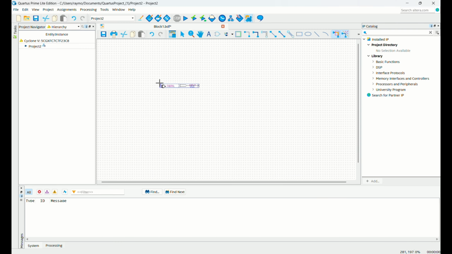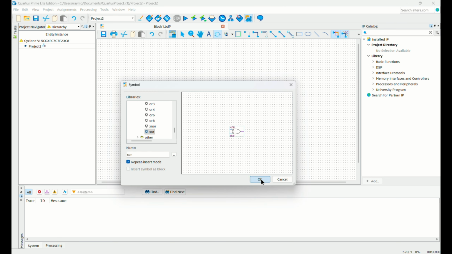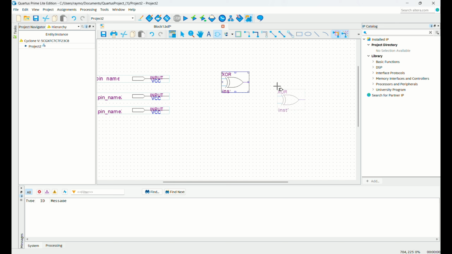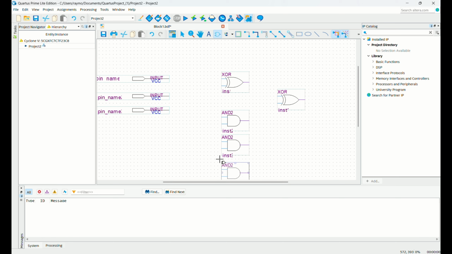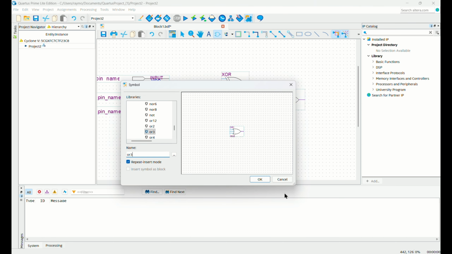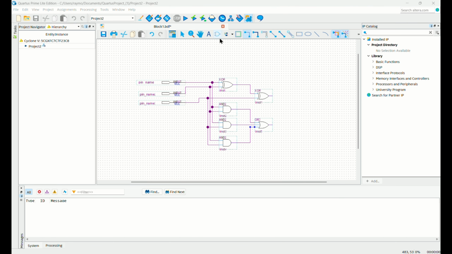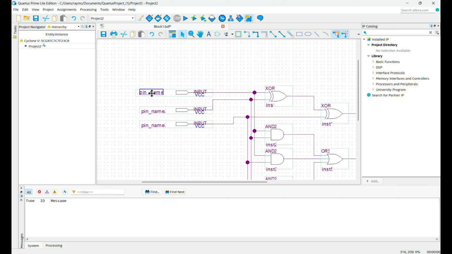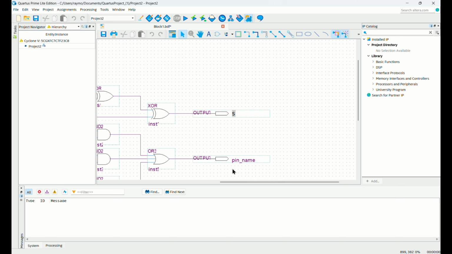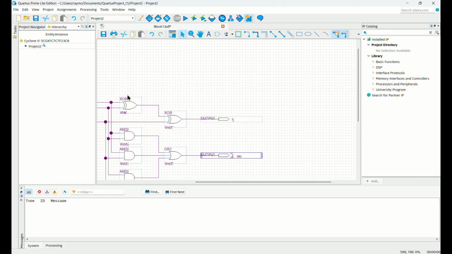Then we open it, and this is the full adder that we need to make. We can simply add the adder that we need. Then we need to add 2 XOR gates, 3 AND gates and also 1 OR gate, like what we showed in the video. After that, we need to put the output and connect them, and also label each input and output so that when we simulate the waveform, it will be easy.